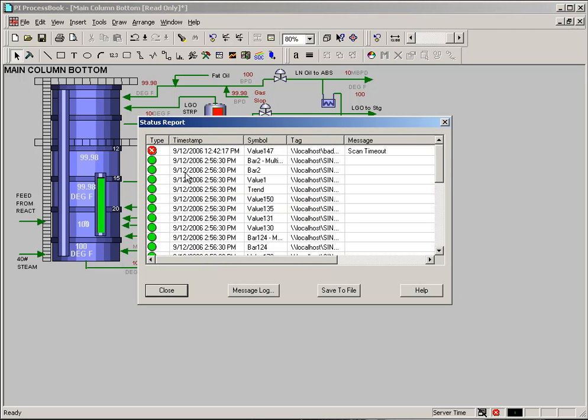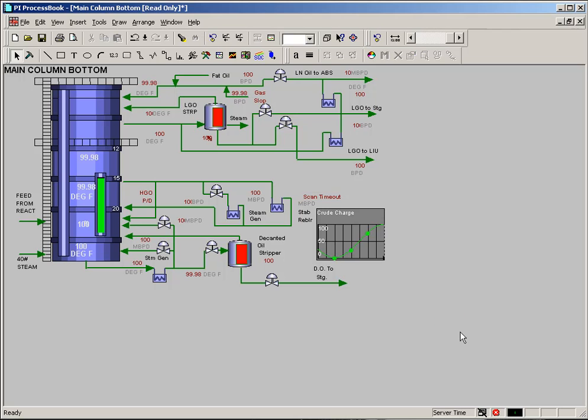If I double click on that, I can see all of the dynamic values on my screen, and I can see they're all green or good with the exception of my first line item here. So there's a number of different ways on the screen that you can tell if values are bad. If I simply remove this dynamic value from the screen and go to run mode, you should see that the diagram, the status of the screen, does go back to green.